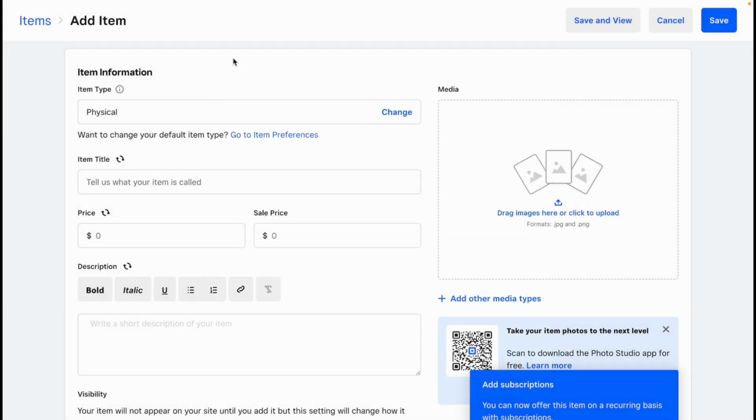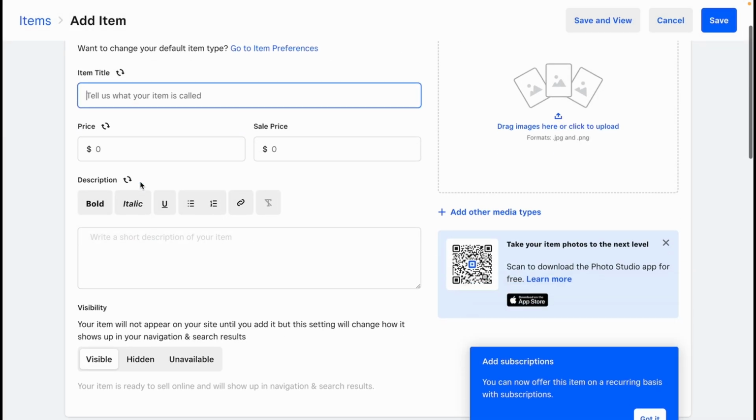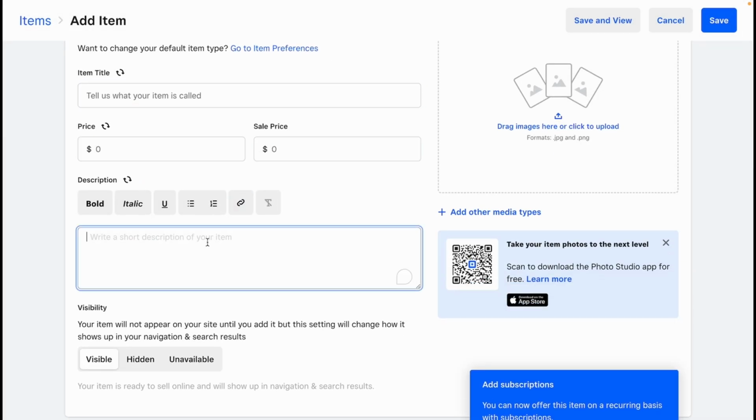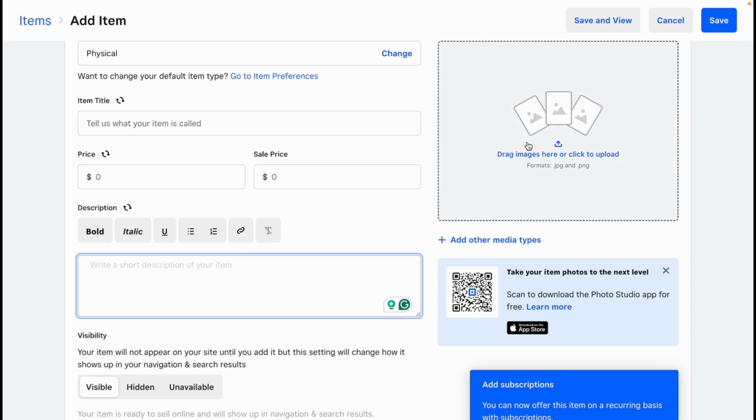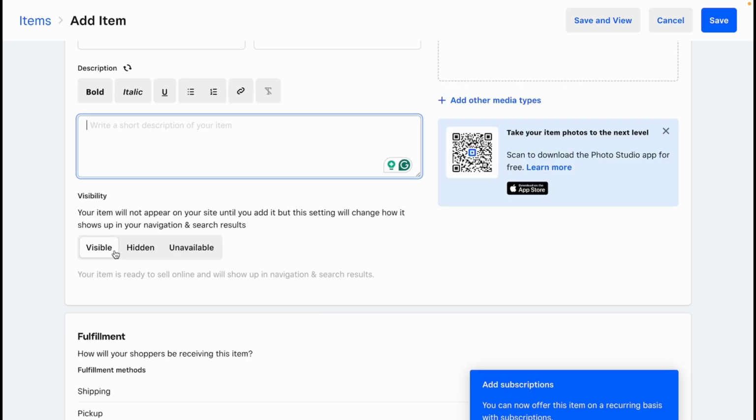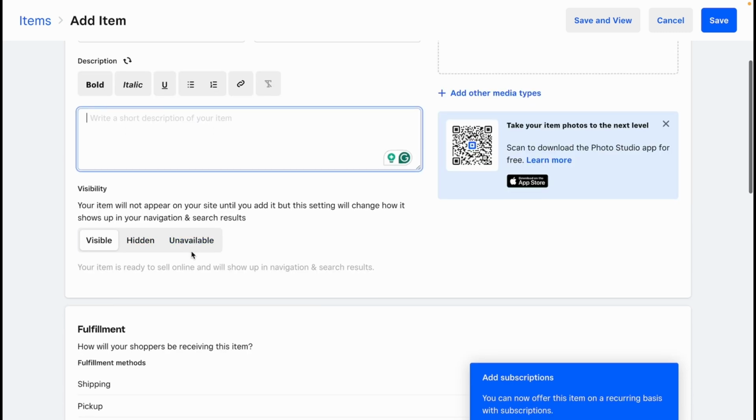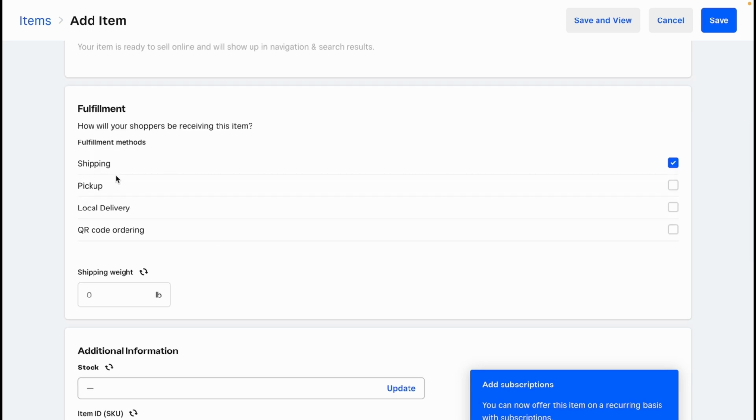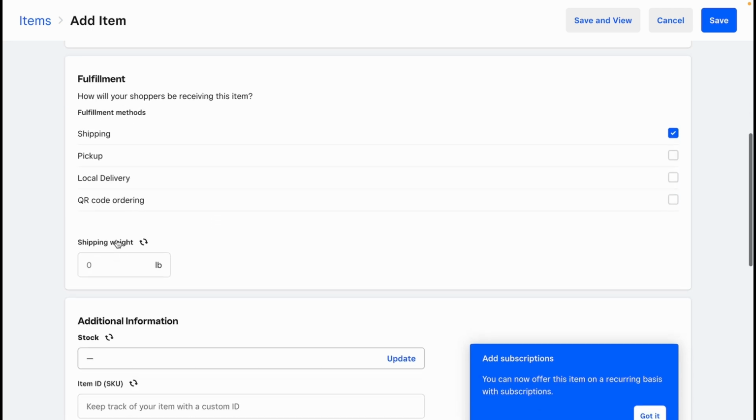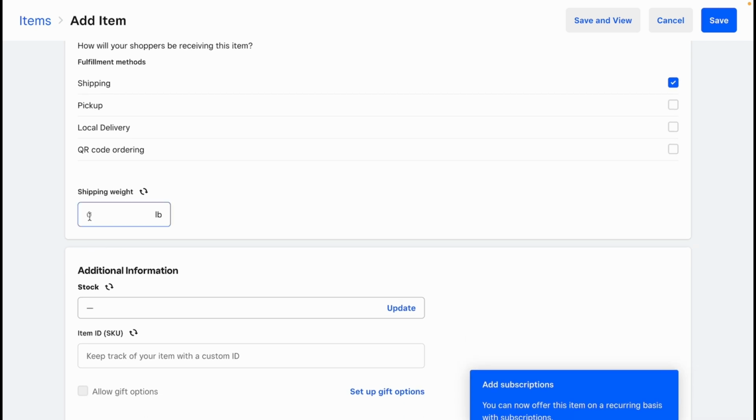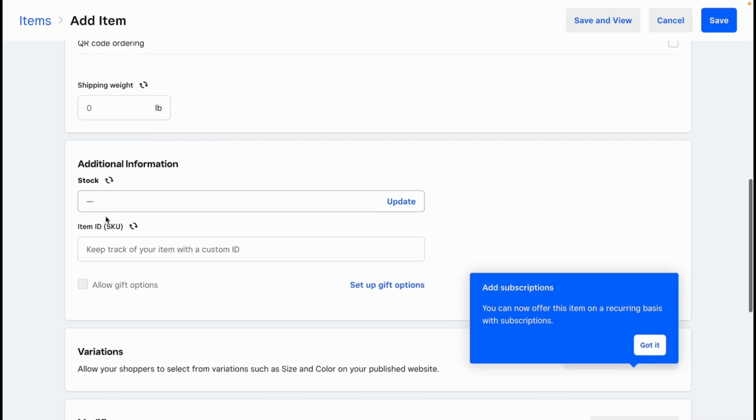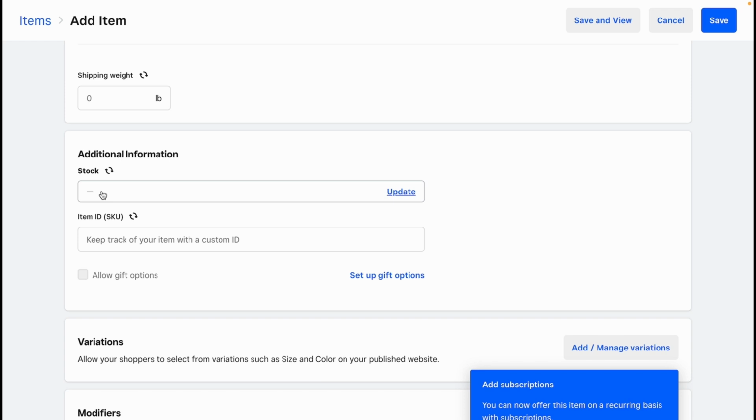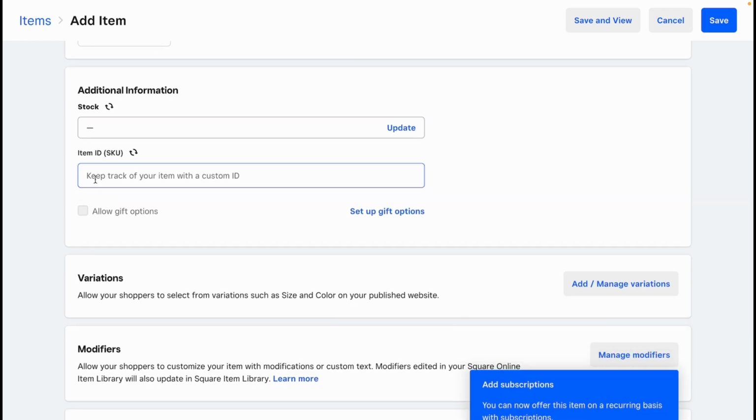So for physical items, we have the item title, the price, sale price, description, photos to your right. You can set it as visible on the site, hidden or unavailable. Your fulfillment options: shipping, pickup, local delivery, QR code ordering. Since it's a physical product, we have the shipping weight. Stock, if you will be handling inventory. If you have a SKU for your items, that will go here.